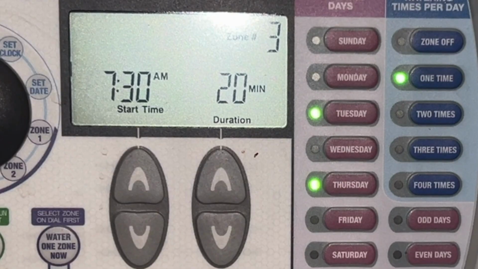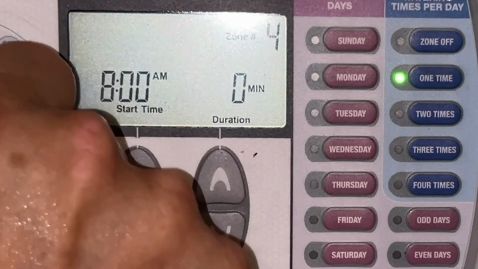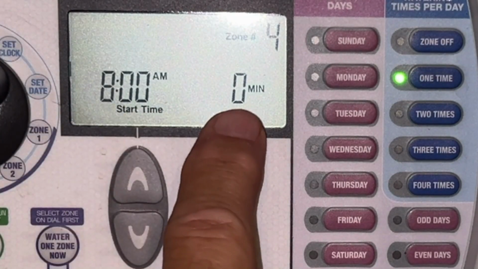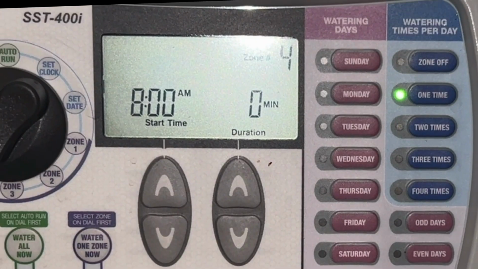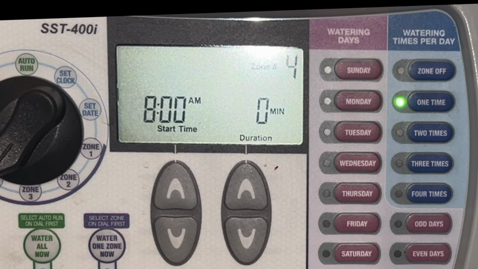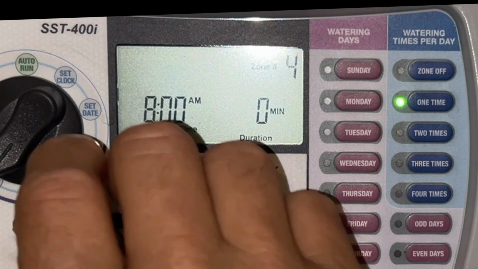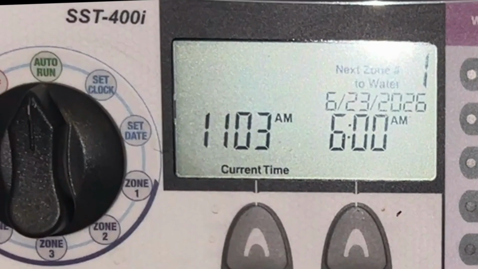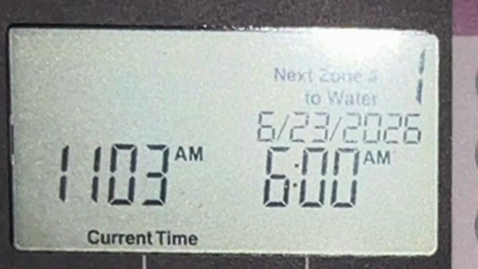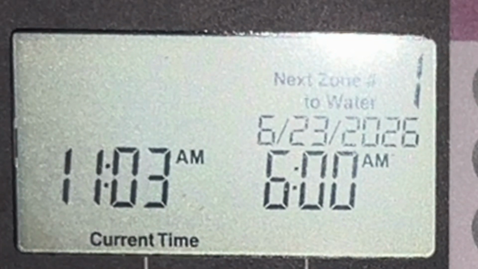Now let's go to zone 4. There actually is no zone 4 installed, so it shows 0 minutes, and it does show a start time, but that doesn't matter because it's set to run for 0 minutes. So once you've got all that set, just turn the dial to auto run, and it'll run your program.